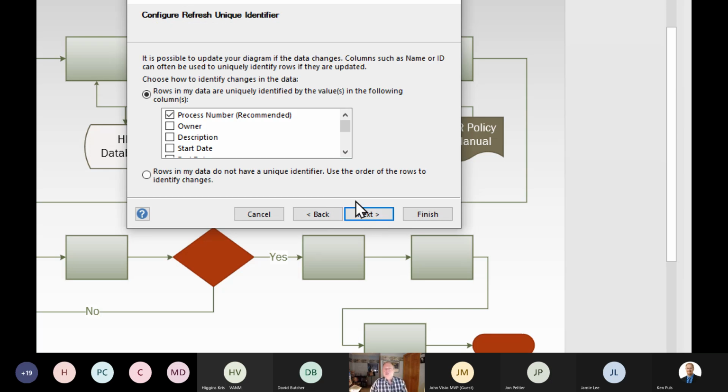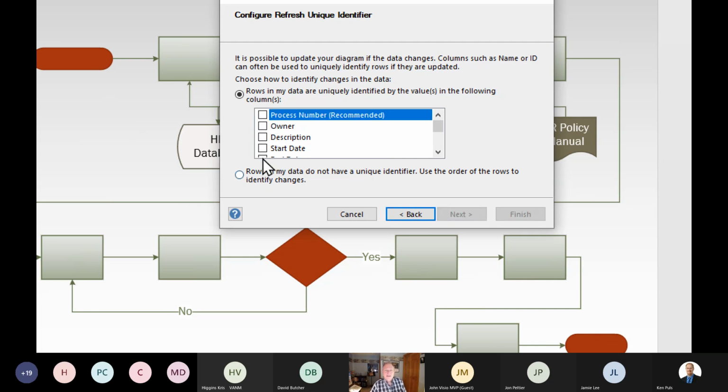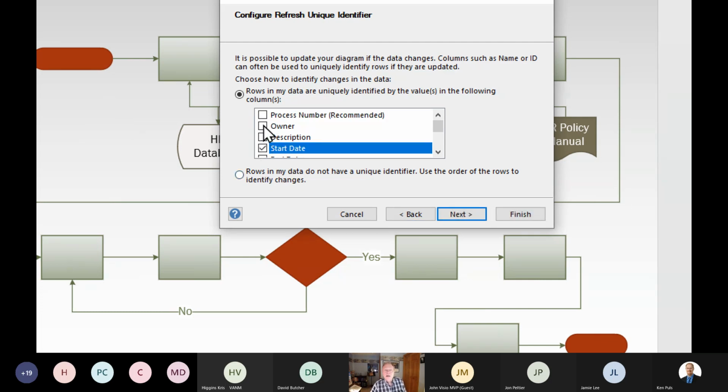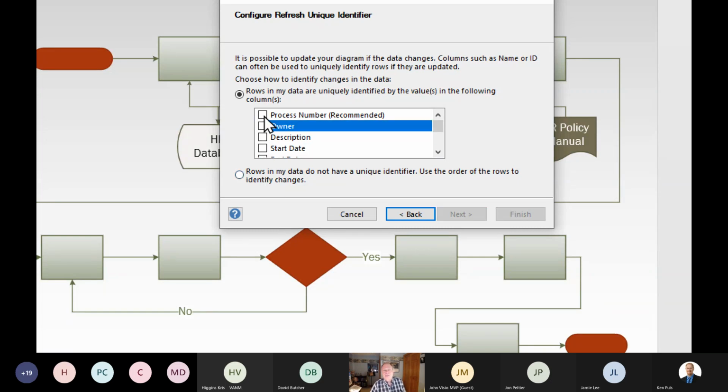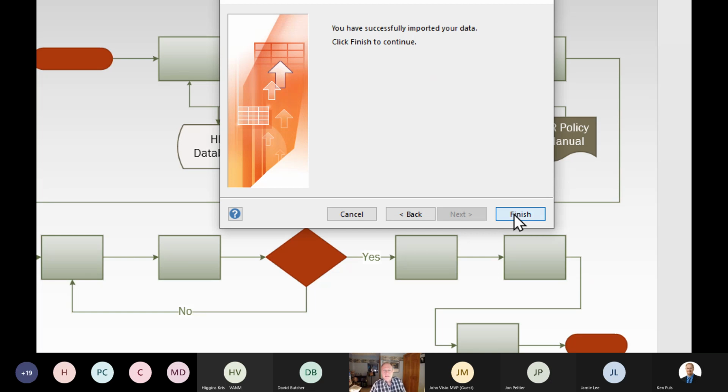Next, here's a kind of cool thing. Visio goes through the data, looks for what it suspects is the unique identifier for each row of data. And in this case, it found what looked like non-overlapping sequential or semi-sequential numbers in the process number field column. So it said, yeah, that looks good. Notice these are checkboxes. So if that's not the thing, and it's really start date, or maybe even a combination of fields, maybe it takes a couple of fields to create a unique ID, I have that complete flexibility. I'll go back to process number because, in fact, that's exactly correct. Click Next, and then click Finish.